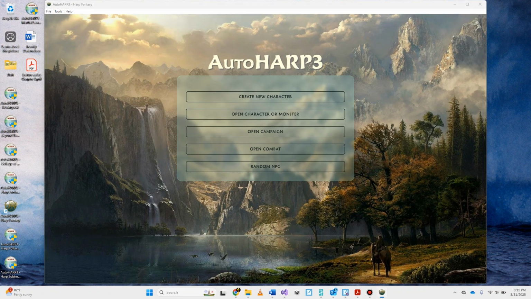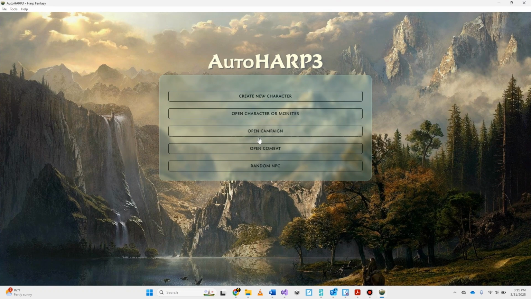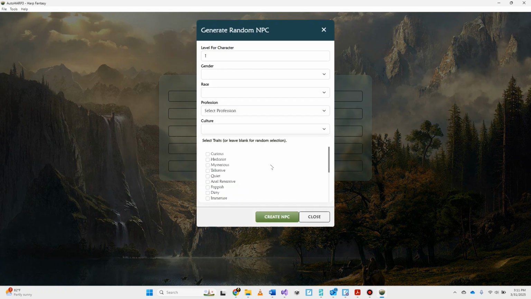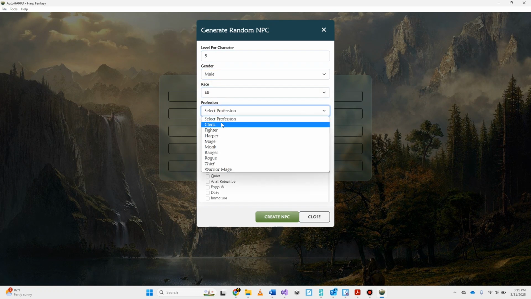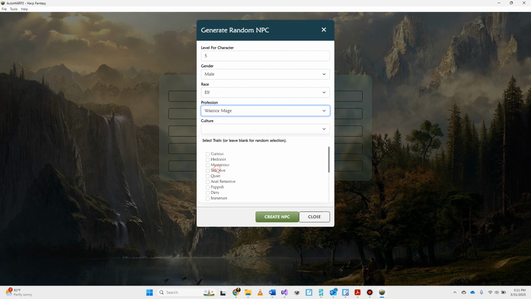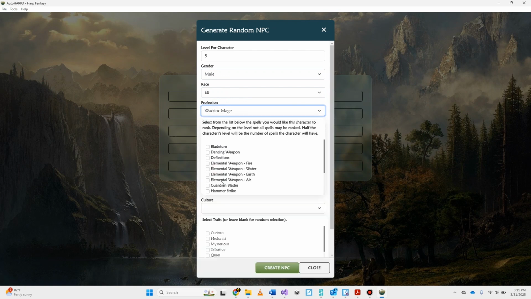There's our first splash screen, and here we have our first addition, which is the random NPC button, which I know all of you are going to want to click on right off the bat. To create a random NPC, put in a level that you want for a specific character, put in whatever gender you want, whatever race you want, and add in whatever profession you want. I'm going to add Warrior Mage to show you that I can also select certain spells that I would like to be ranked. For example, Blade Turn, Elemental Fire, and let's do Warrior's Might.